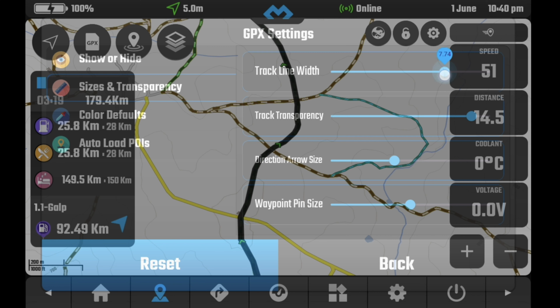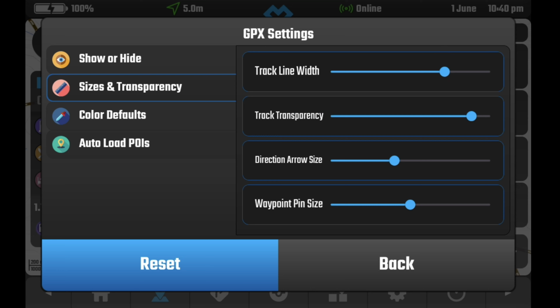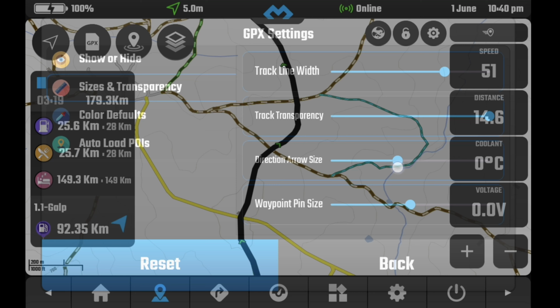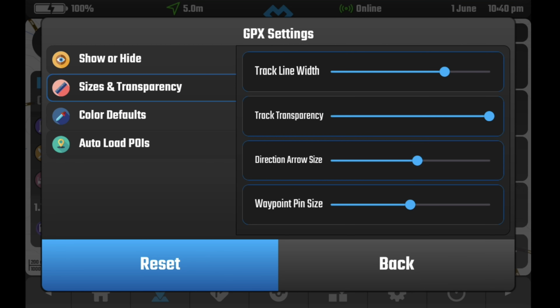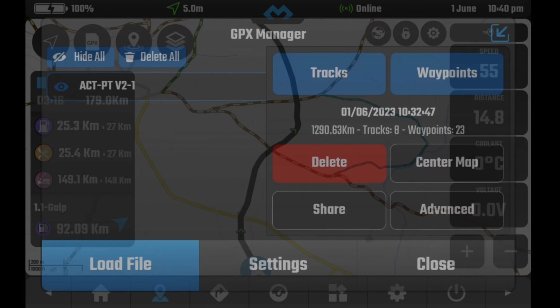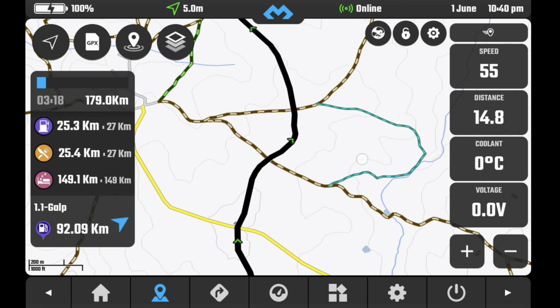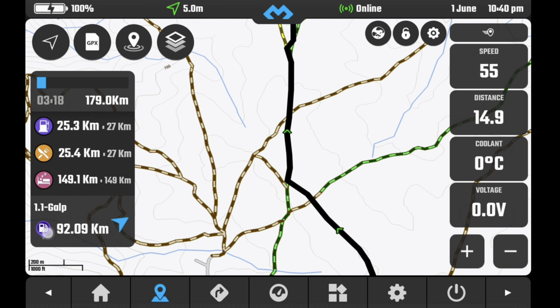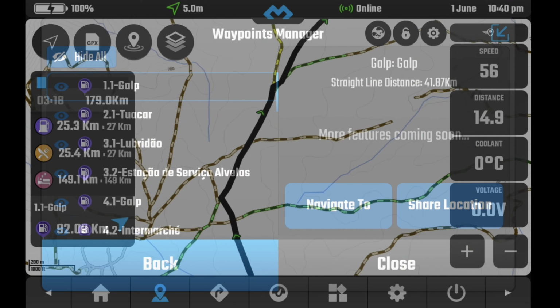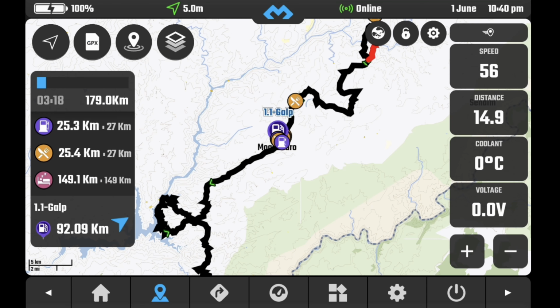So I'm going to make this thicker. I don't use transparency. Then I'm going to increase the arrow size also, something like this. And then for waypoint pin size, let's go to a spot where we have a waypoint. So yeah, we have one here.